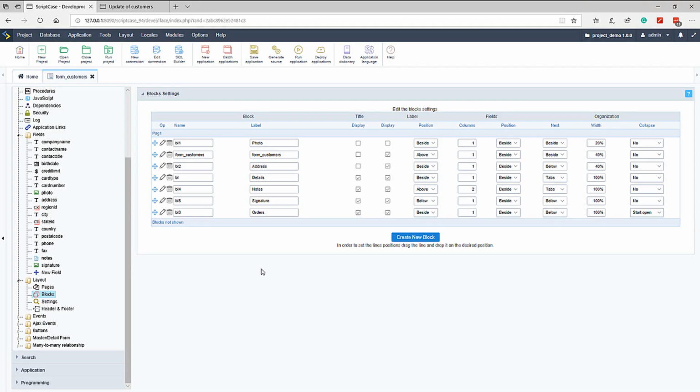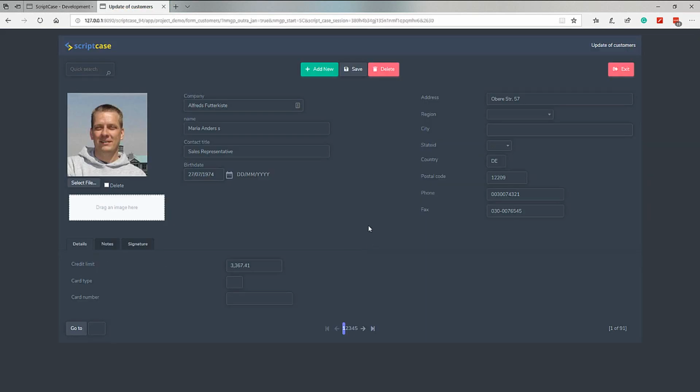You will notice that I have adjusted the layout of each of the blocks, and also added some extra ones. First of all, I've moved the photo to the top. I've adjusted the width of the first three sections so that they are basically next to each other. Below that, I've added some tabs. And below that, I've added an extra grid, an extra block for orders. So when I run the form application, we will now see the new layout. Okay, so we see here first of all that one thing I did was adjust the photo size.